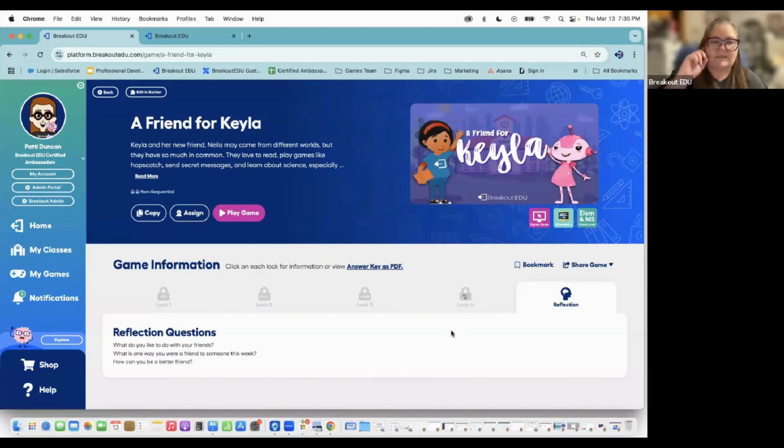Those are reflection questions. It is important to note the students don't see those questions. Those are there for the teacher to be aware of so that they can ask the students after they play the game. Now, what if you're assigning the game and you want the students to talk to a partner, talk in their small group, and these are the questions you want them to ask or others?